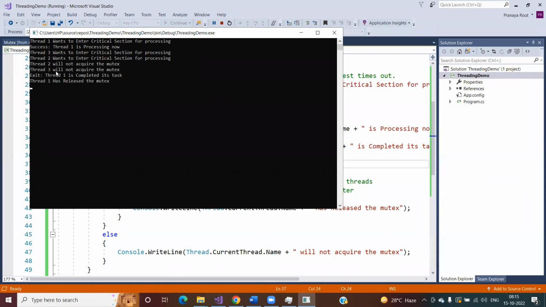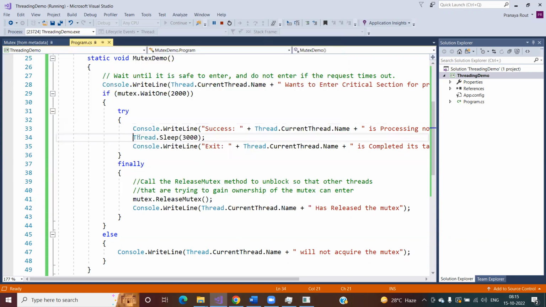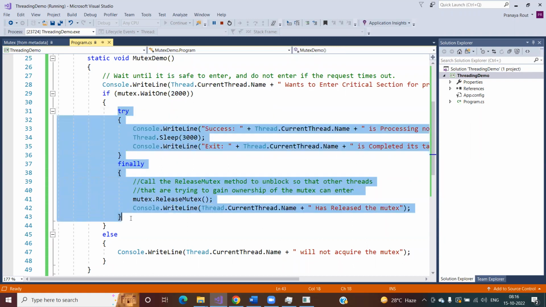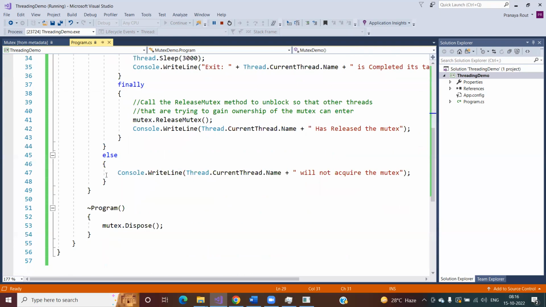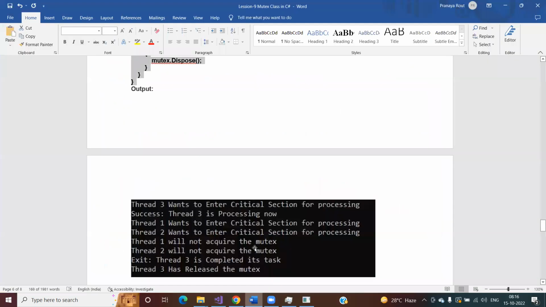Will not acquire the mutex, because this thread is taking 300 milliseconds to complete the execution. And what time interval have we provided here? 200 milliseconds. So in 200 milliseconds, the thread which is currently executing your application code is unable to complete its execution, so it is not releasing the mutex object. So other threads which are waiting in the queue will return false, and in that case, the else part is going to be executed. Is that clear?